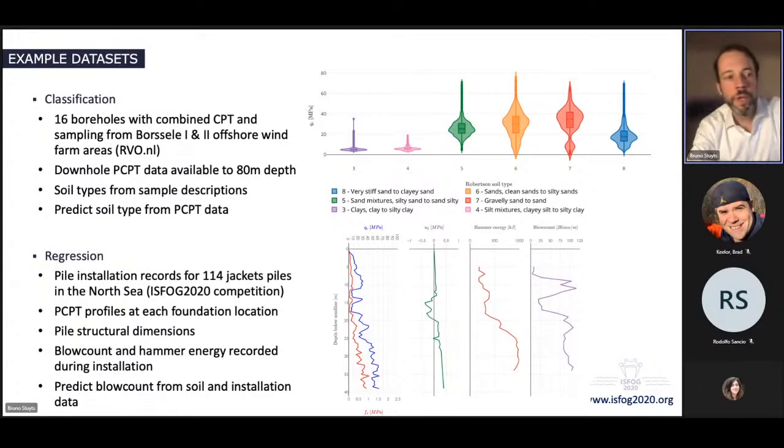For regression, we have a pile driving data set, which was part of our ISFOG 2020 data science competition. And the data was collected for the installation of 114 jacket piles in the North Sea, mostly in sand. And we had a CPT at every foundation location, pile dimensions and blow counts and hammer energies recorded during installation. The aim there was to predict the blow count from the available soil and installation data using only that data to train a model.